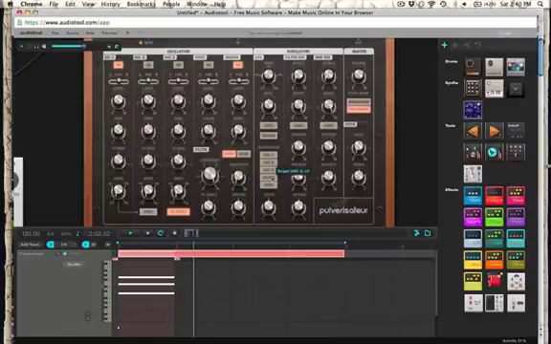I want to turn that off and just affect the filter. Now if I turn that on, you're starting to get this wobbly, pumping sound. And depending on what the rate is, you get more of a wobble. Now you can also press sync, and that does it by beat.